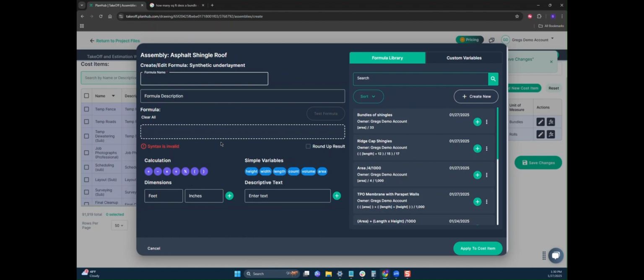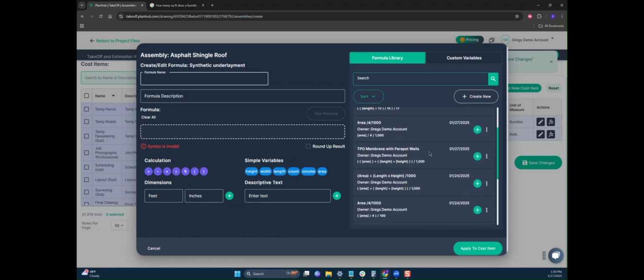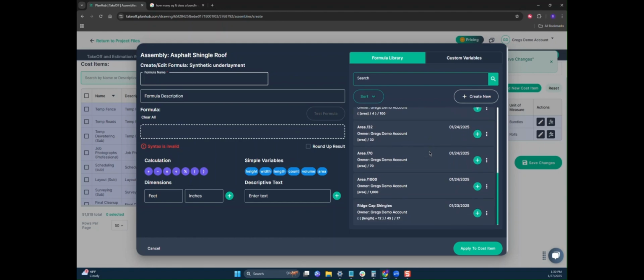Our formula for this particular one is going to be the measured area divided by 1,000, because every roll covers 1,000 square feet. I know that we already have an area divided by 1,000 formula, so I'm going to scroll down until I see it on the list. If I didn't see it, I could always search it. Right here toward the bottom of this list is area divided by 1,000. So I'm going to click the plus button to add that over here and apply it to the cost item.